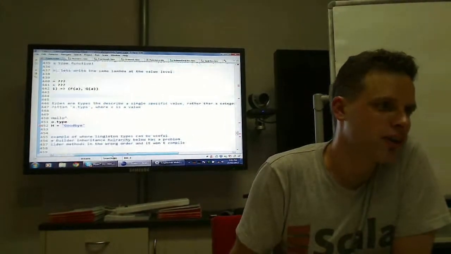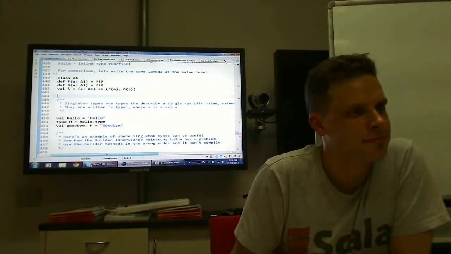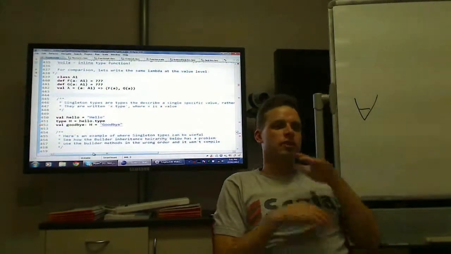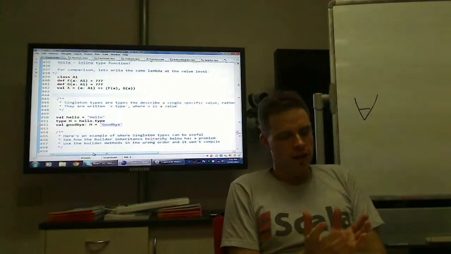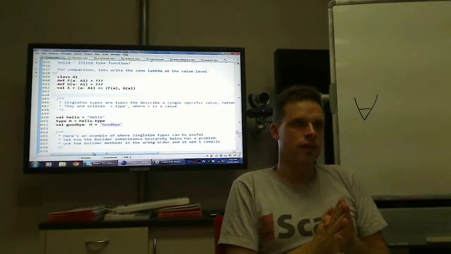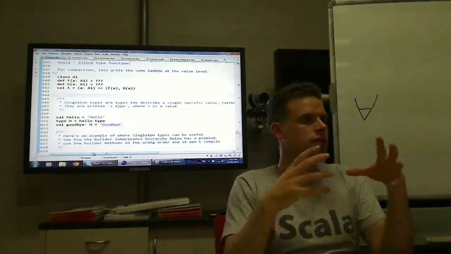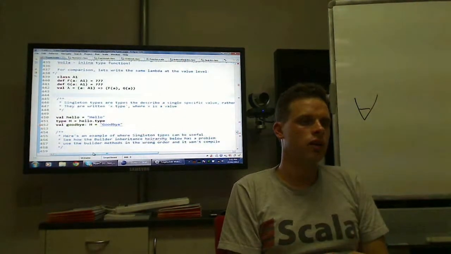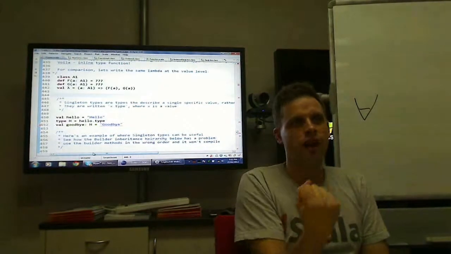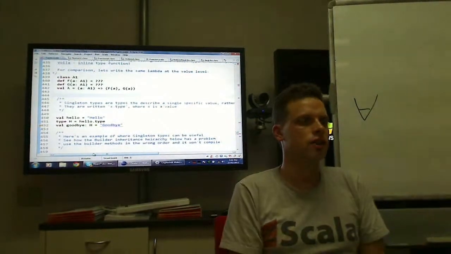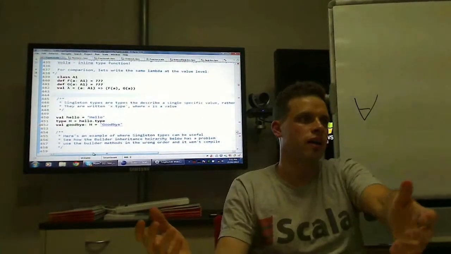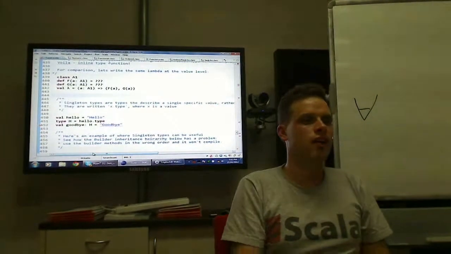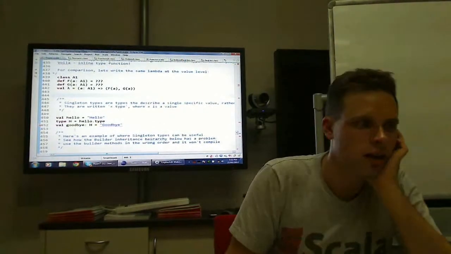Okay, moving along now. Singleton types. So if we just cast our mind back to that original definition, we talked about a definition of types as being classification of values in pieces of your program. So singleton types are when you want to classify a single exact value rather than a class of values. So rather than saying any number, like int, any whole number or any string, you want to say this particular string.